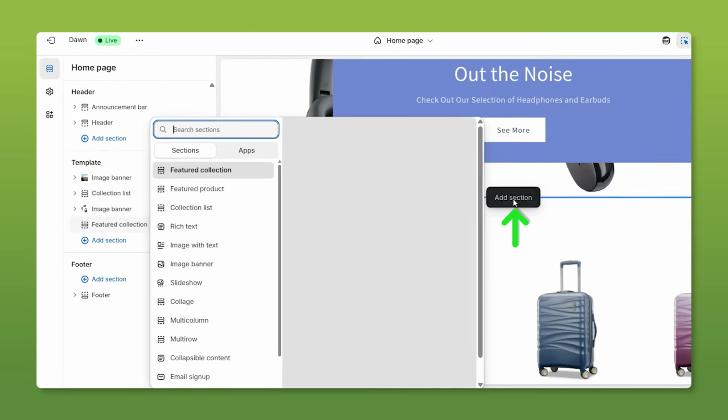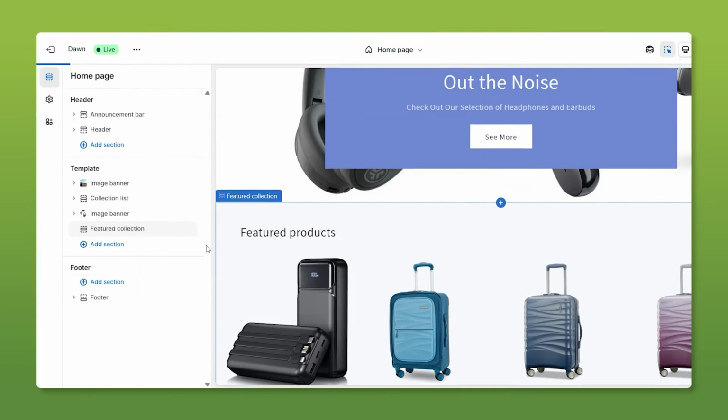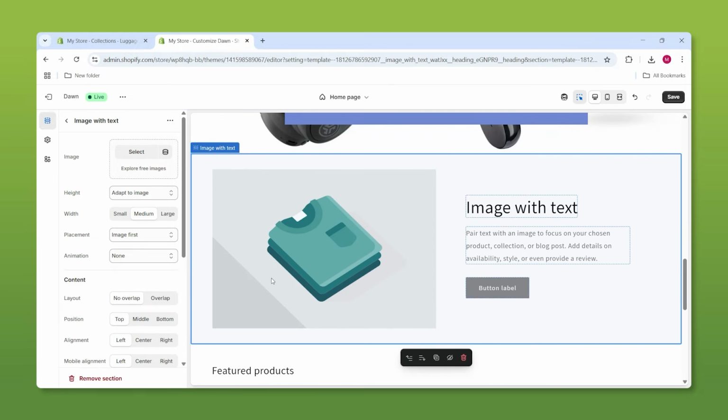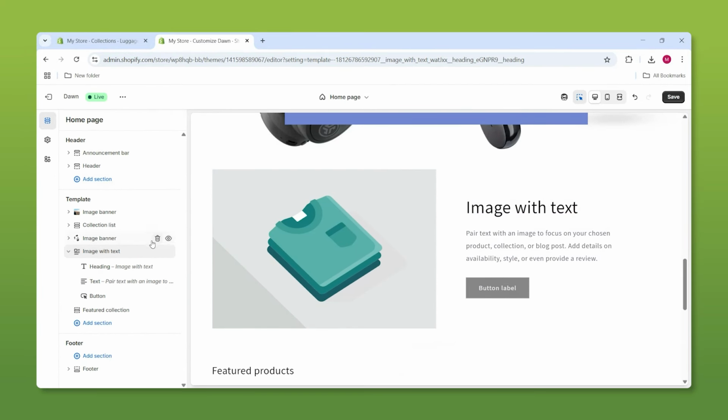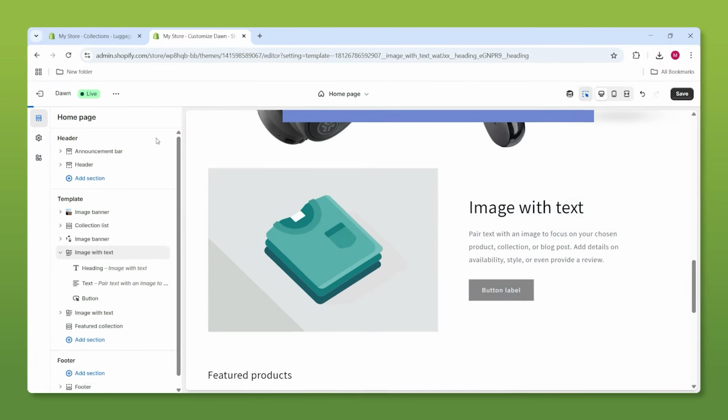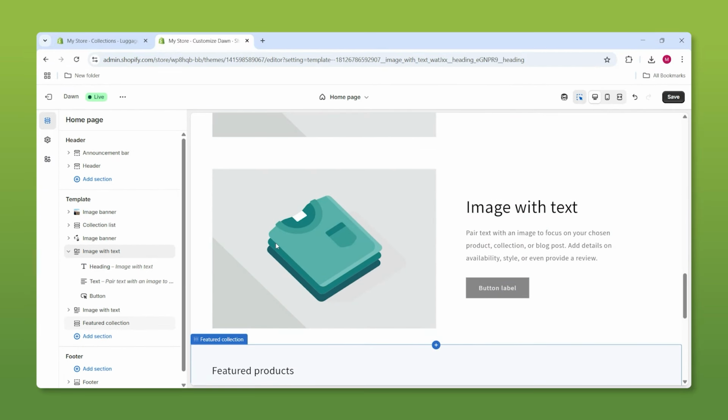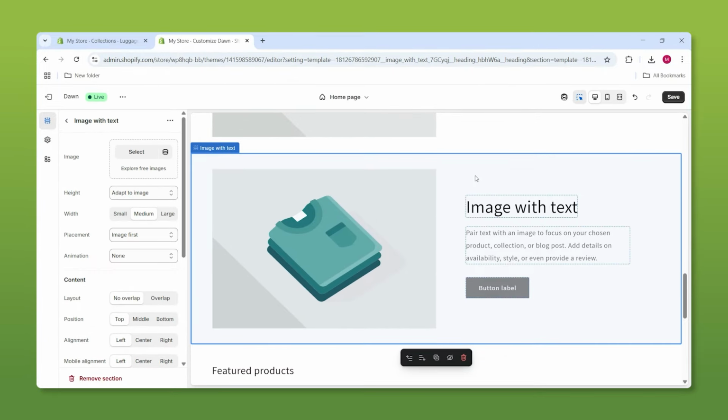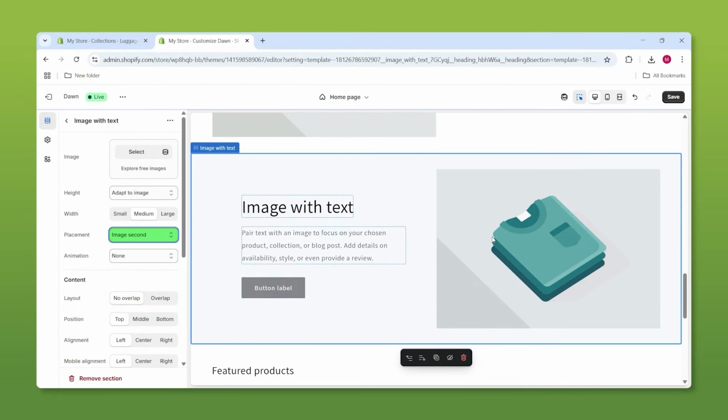So underneath this, let's add those two image with text sections. So like I mentioned, one of them is going to be on the left and the other is going to be on the right. I'll just duplicate these for simplicity's sake. So to transfer this photo over to the right, just click on it and then go to placement down here and then place the image second.